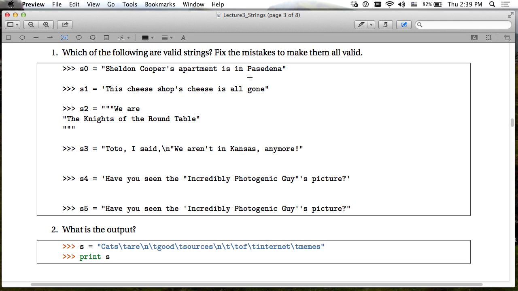Okay. So, is S0 a valid string or not? Okay, so start from the beginning, go to the end. Is it the same character? And then check in between if you have the same character. If not, this should work fine.